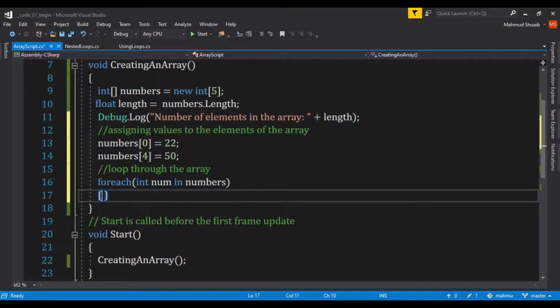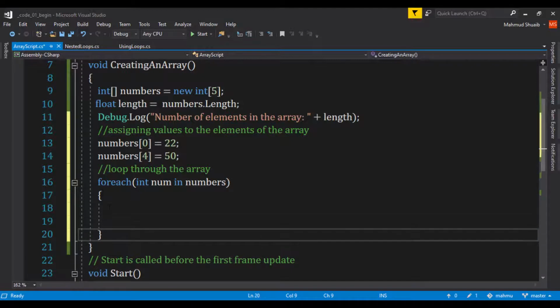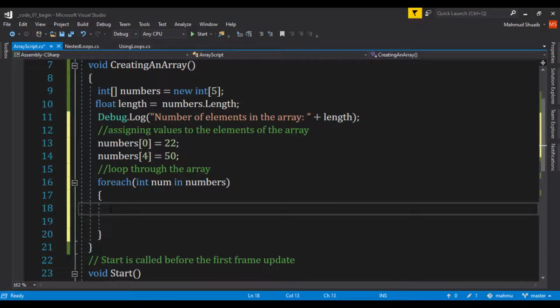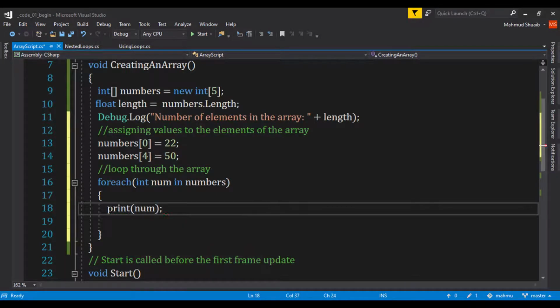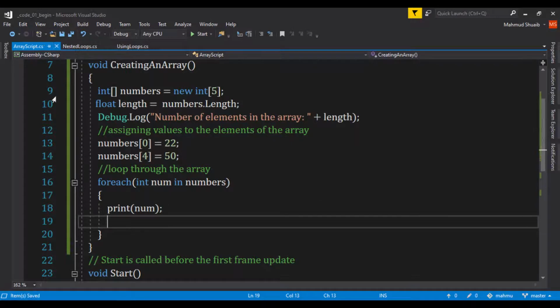So what I'm going to do right now is just print this out on the screen. There's a simple function called print, which is similar to debug.log. If I just say print num, this should print out the elements and loop through the number of elements in this array. If you haven't assigned a value, it will assign a value of 0 to that element. So let's go ahead and see that.